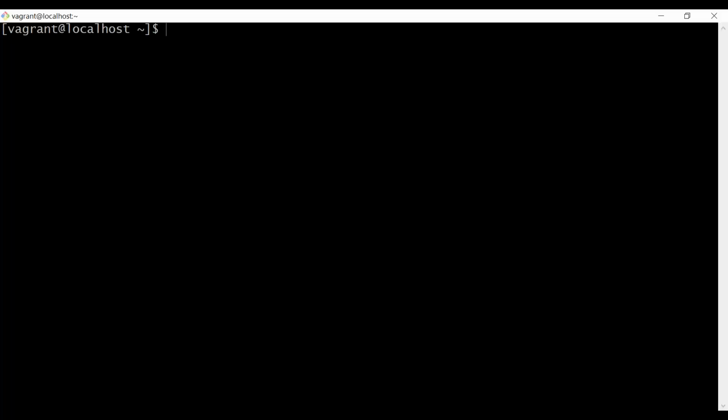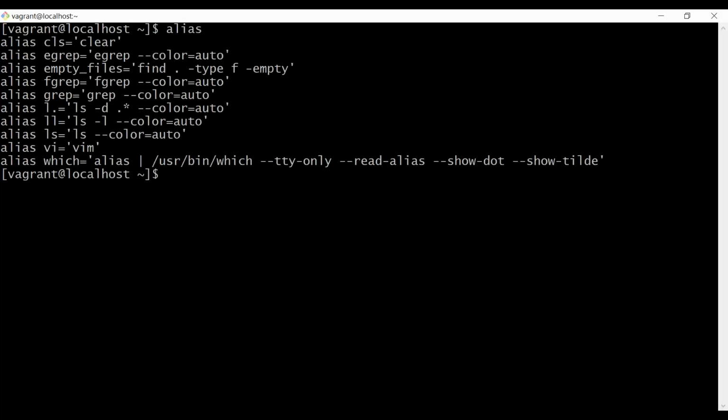So wherever it is required, I can just run CLS. I don't need to struggle with clear. Clear also you can use, no issues. But it simplifies the commands. If there is a long list of options and long commands, you can make them a shortcut by using aliases. Now if I just enter alias, you see that CLS is the alias name, and clear is the command which is going to execute.